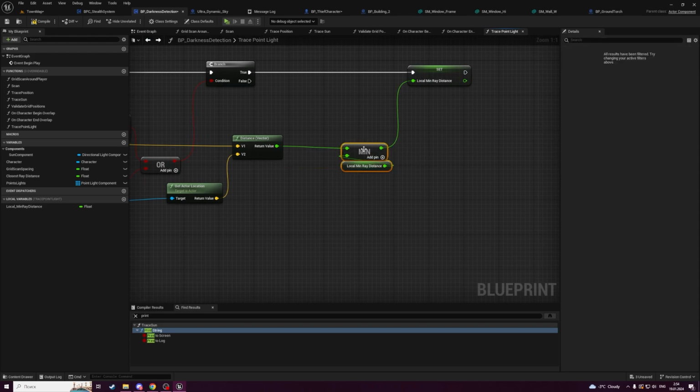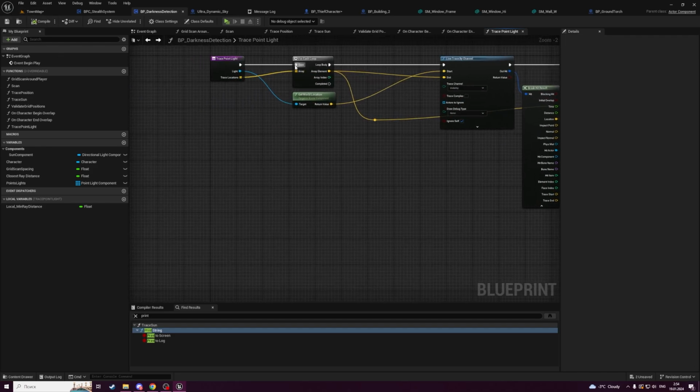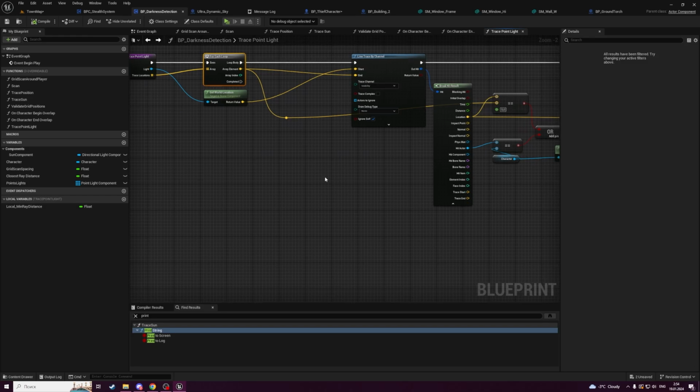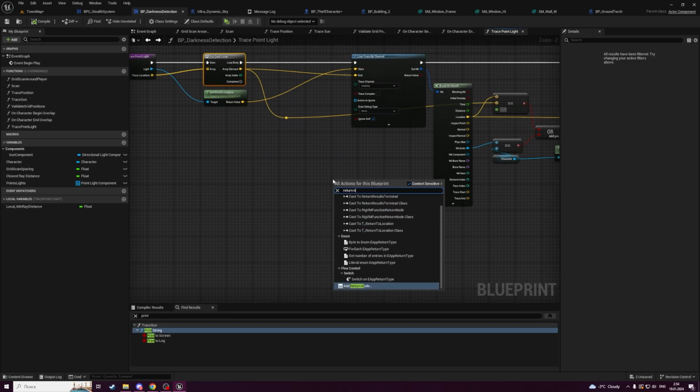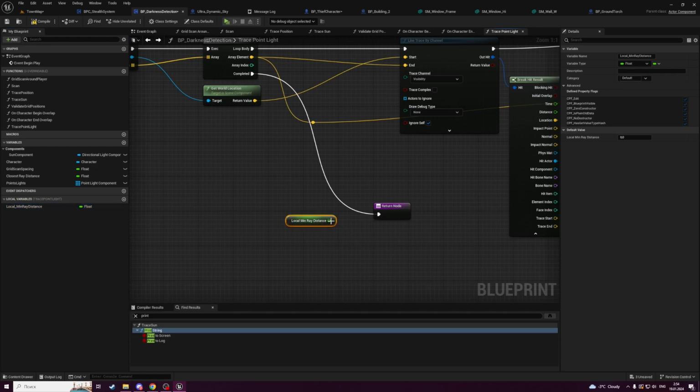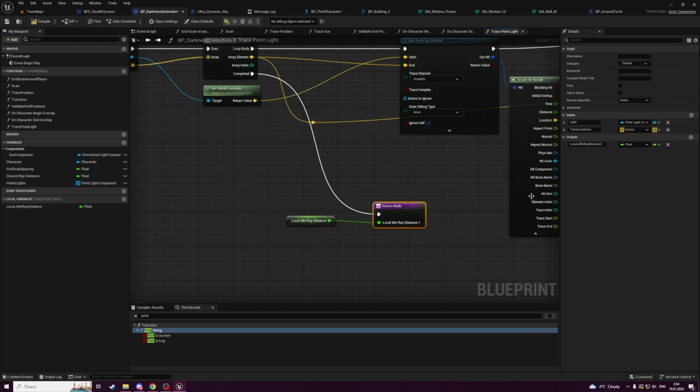So now, on completed of the for each loop, we will have a minimum distance from the player to our torch, for example. Let's add the return node and connect it to completed of the for each loop. We're going to get our local min ray distance and return it. Min ray distance. Compile and save.